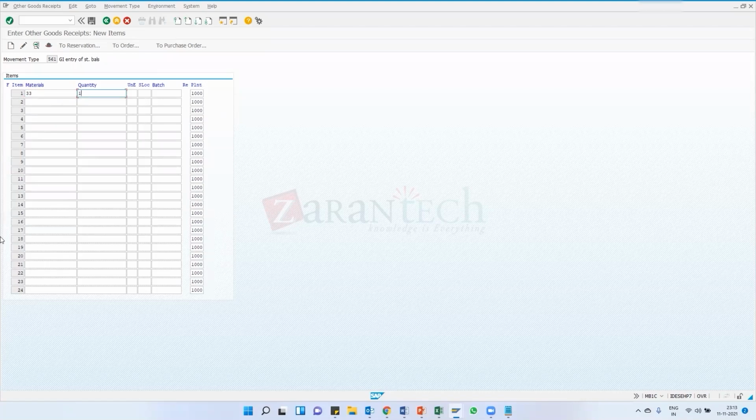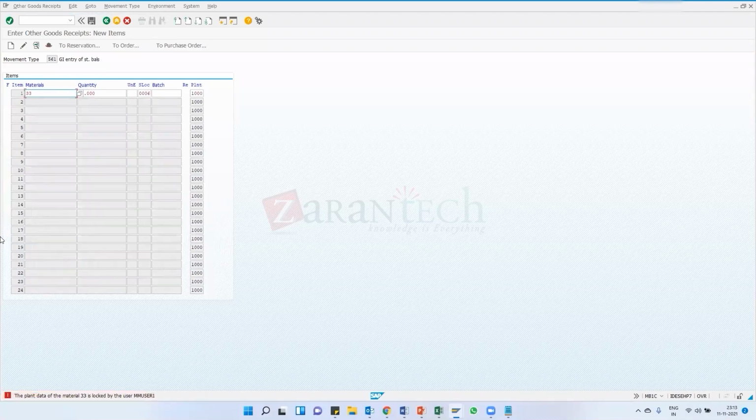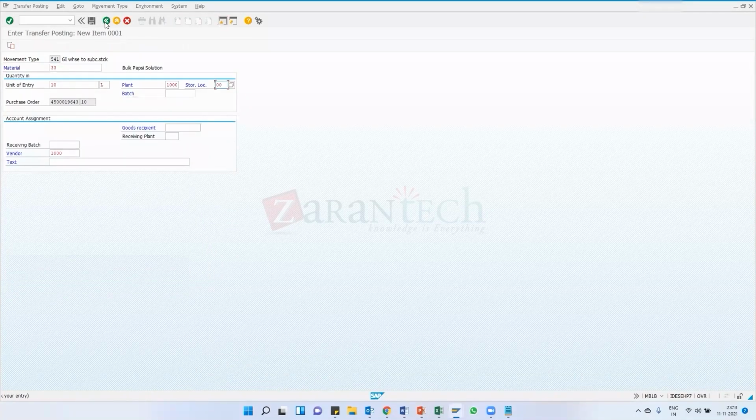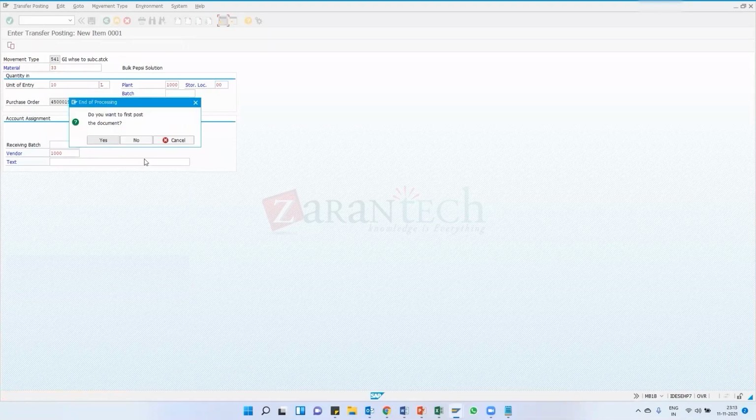Okay, 33, quantity 10. In storage location, I want 0006. Just press enter. The plant data for 33 is locked. So 33 is locked means I have locked this material here. That's why the system has given me that error message.